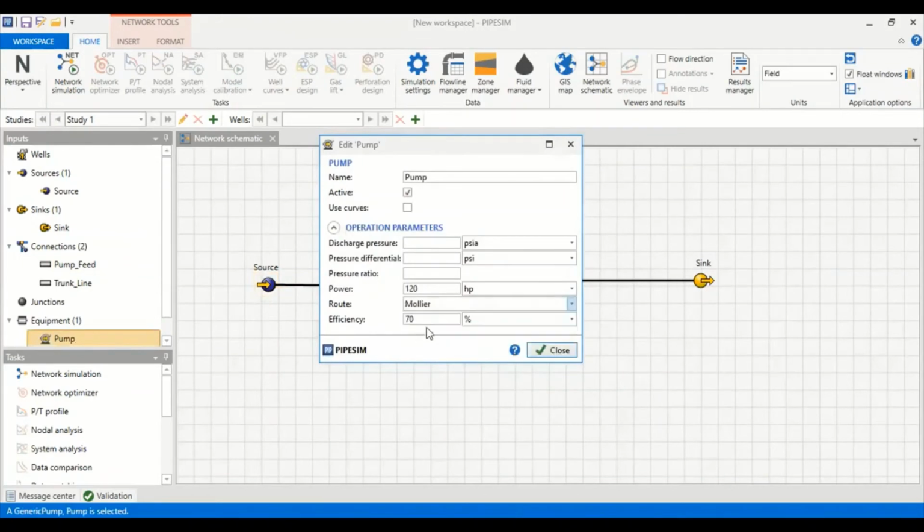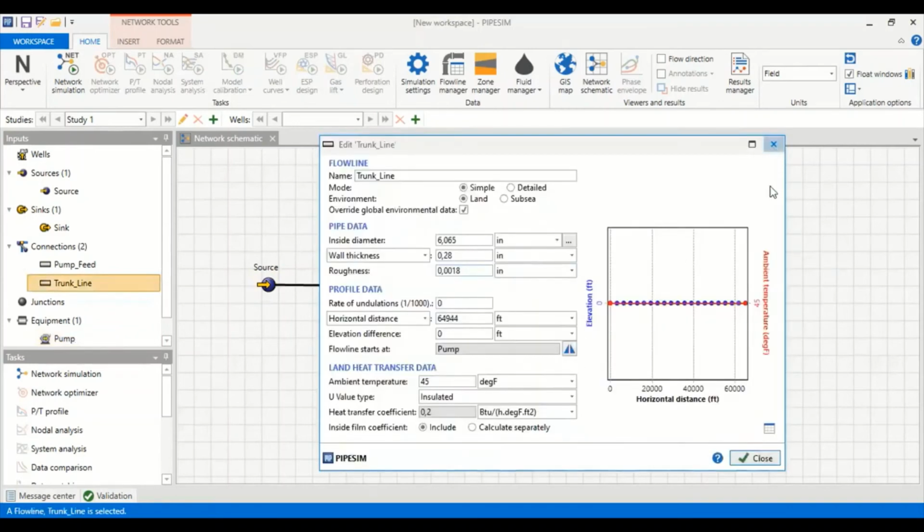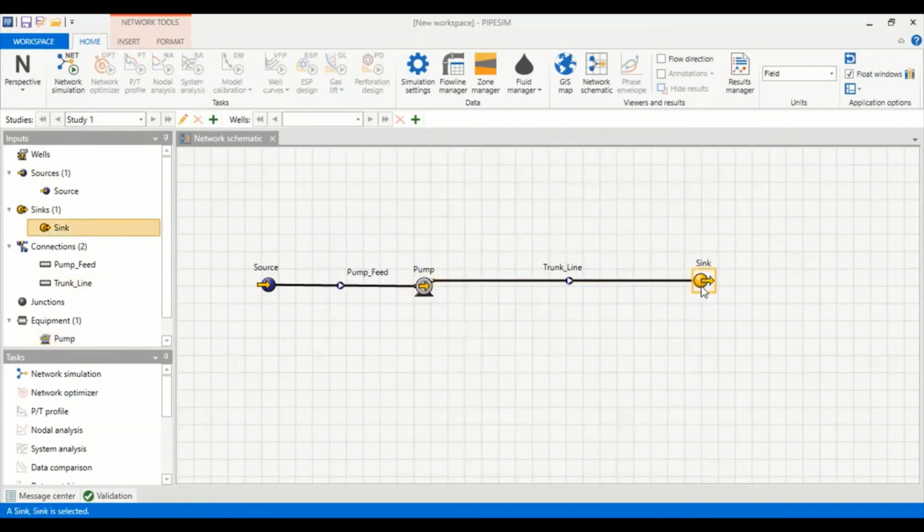Okay, first, previously we selected Moliere, but in this case, let's start from adiabatic. Make sure you use adiabatic first, and later on we can learn about the Moliere. Let's start from the basic with power, 120 horsepower, 70% for the efficiency. Okay, the trunk line. So far, so good. And of course, the sink.